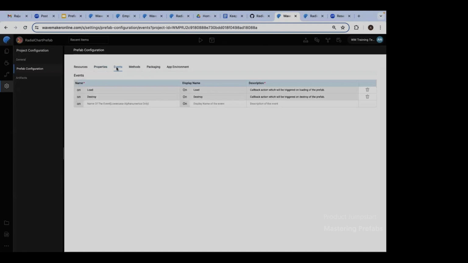Switching on to the events tab, though we will not be using any events for the use case that we are going to build today, just to give you an awareness of it, in the events tab you can define events that can be handled by the developers using the prefab. These events will be exposed under the events tab, as you can see. By default, there are two events defined here. First is the on load and second is the on destroy event. These will be triggered when the prefab is loaded as well as deleted, respectively, from the app.